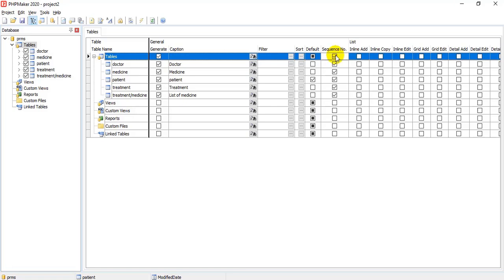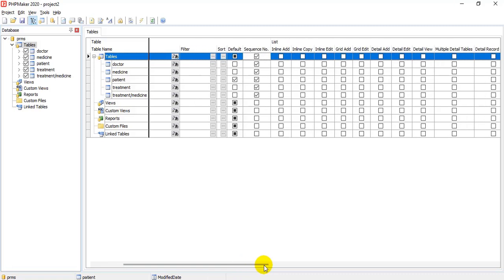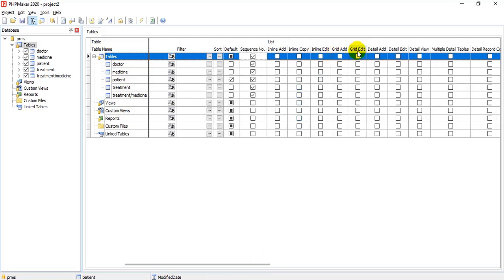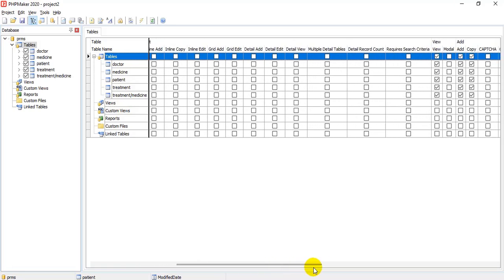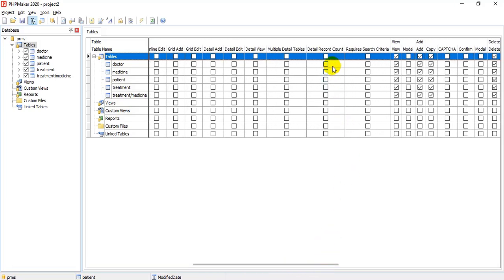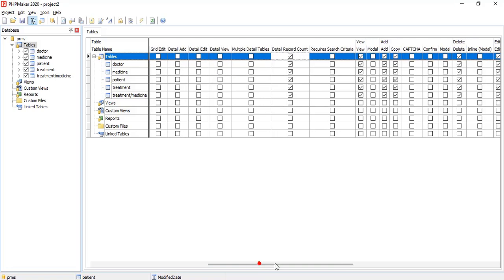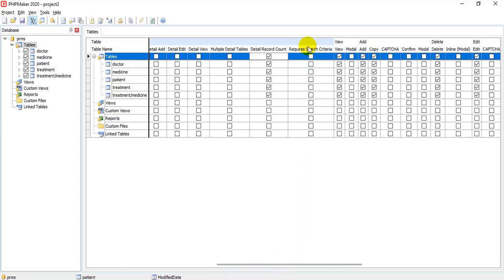You can put the sequence number here, meaning that there will be a running number that we show in the system, in the records. So inline add, inline copy, this one I'm going to discuss later. Alright. Okay. Detail record count, so that we will show how many records are in the tables. Alright, this one also I'm going to discuss later.